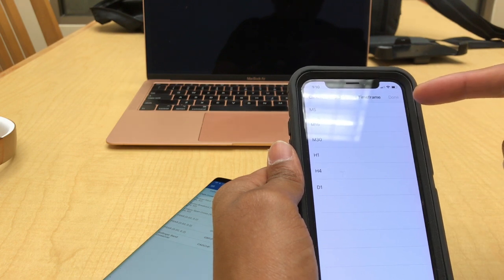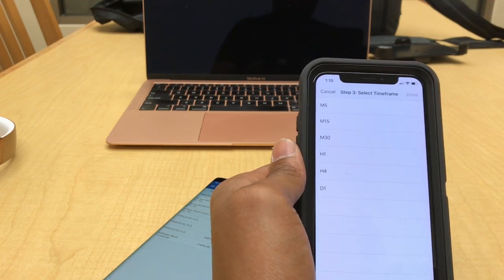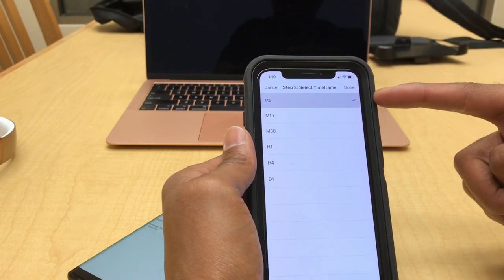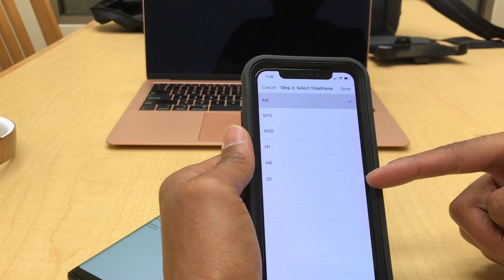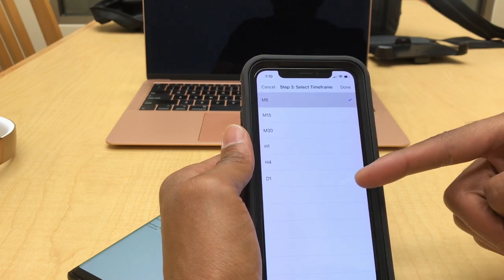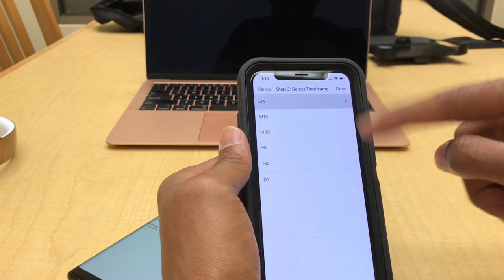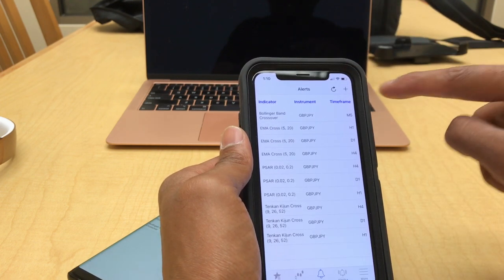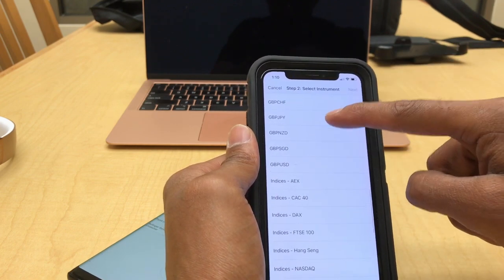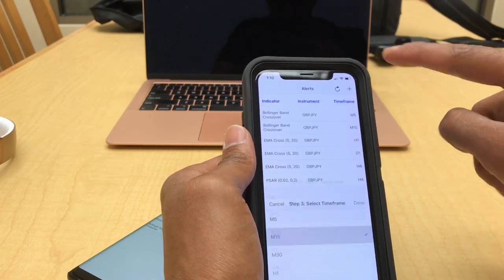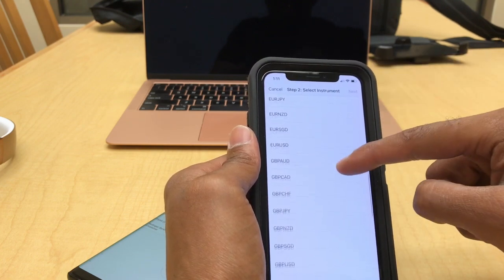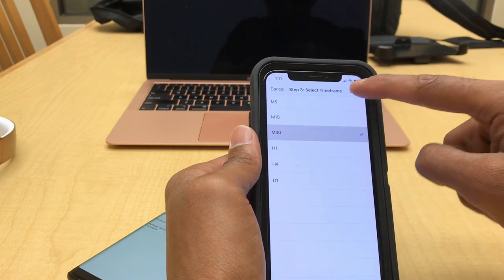And then, of course, I'm subscribed over here on my iPhone. I can now set indicators all the way from the M5 up to the D1. So that would be 6 different alerts for one indicator. So I set up Bollinger Bands for M5. I'll come back, set up Bollinger Bands on GBP JPY again for M15. I'll come set it up again for M30, and so on and so forth.